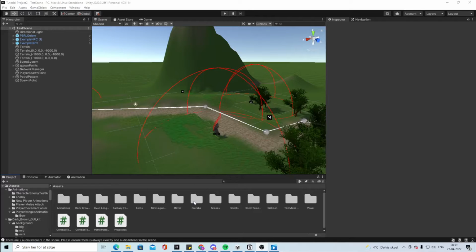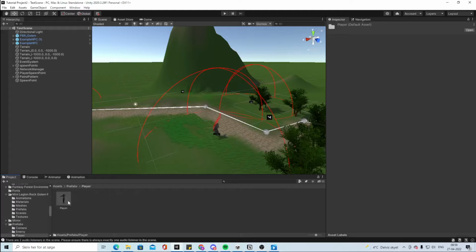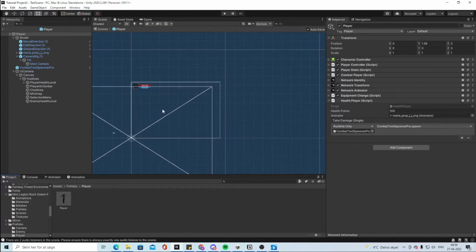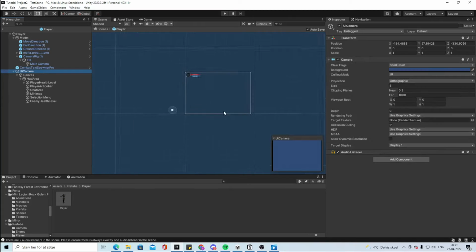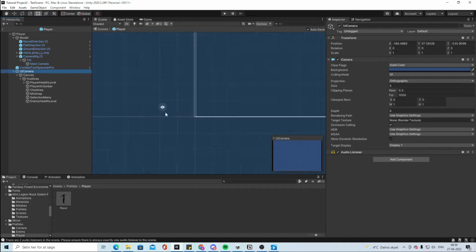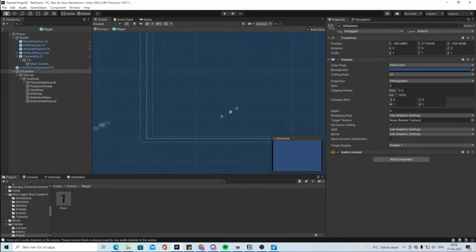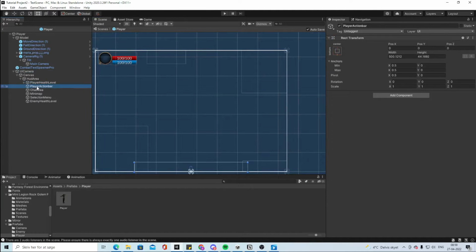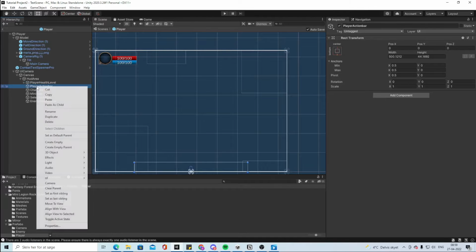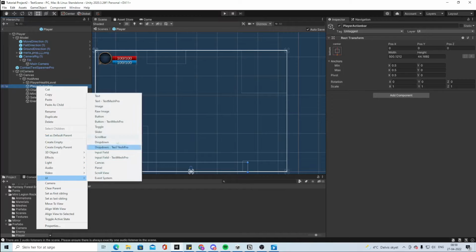So we go into our prefab, into the player, into here, and then we click on the UI camera, and from here we have the player health, which is done. Let's make the action bar. So we're gonna need a background. So let's make a panel.